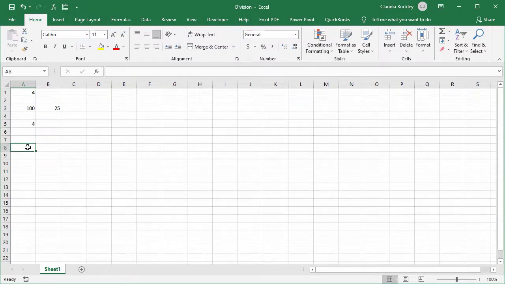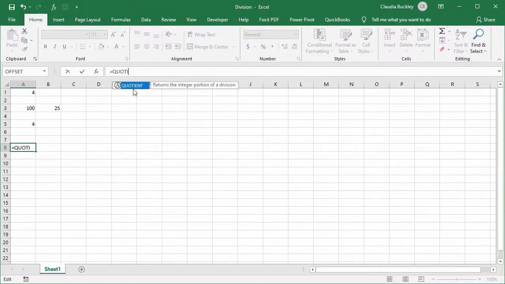Is there a divide function in Excel? Maybe you've seen the quotient function, and since the word quotient is associated with division, you may have assumed that it was an alternative way to do division. Well, the quotient function is a way to divide, but only integers are returned. That is, the whole number without the remainder.